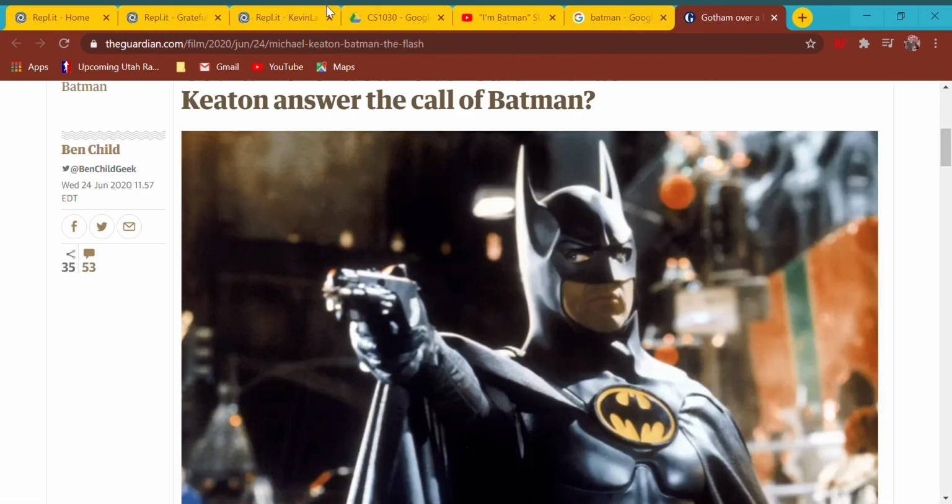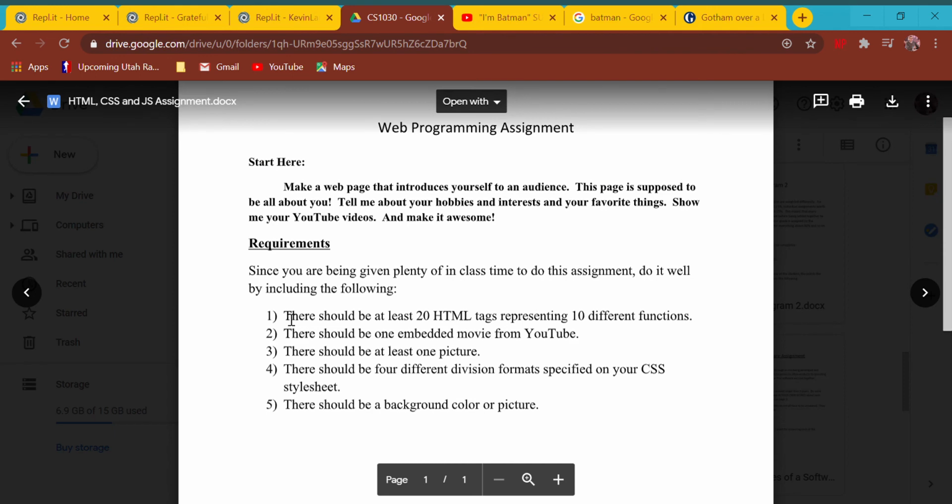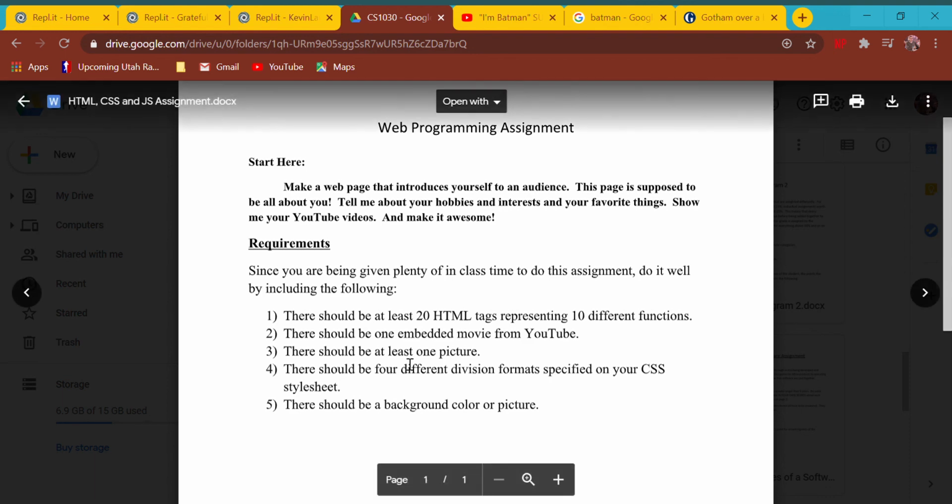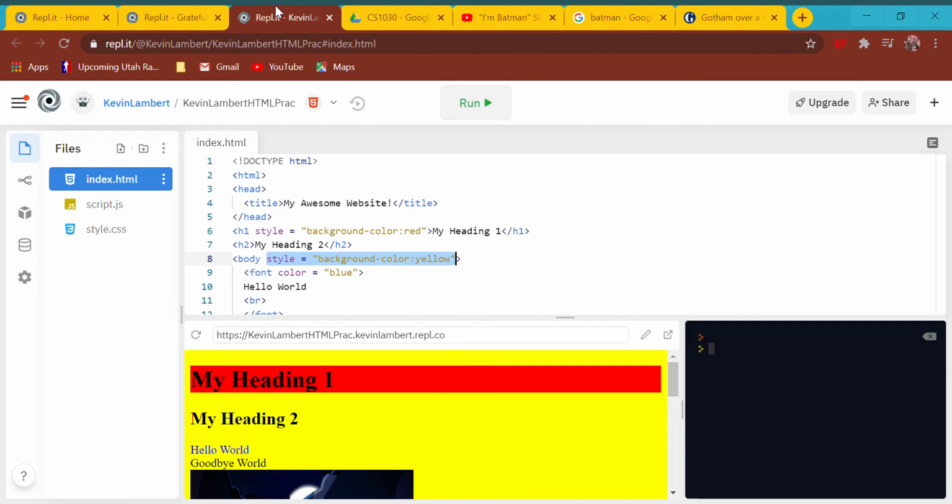Your website has to have, it's right here, at least 20 tags representing 10 different functions, meaning you can repeat tags. You can use every tag twice. I taught you how to embed a movie, and I taught you a picture. I taught you how to do a background color or picture. Easy peasy. Now let me just show you how CSS works real quick.